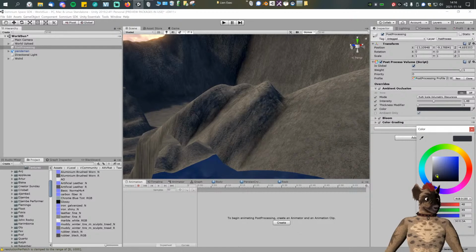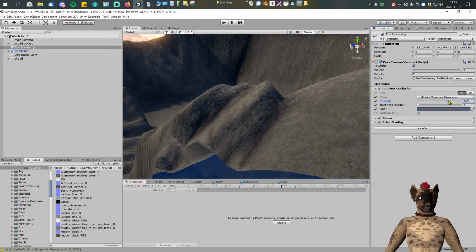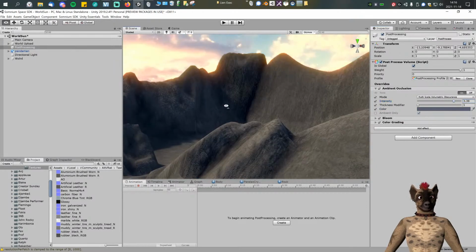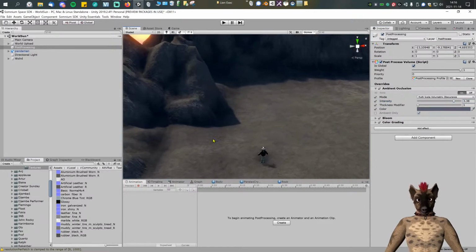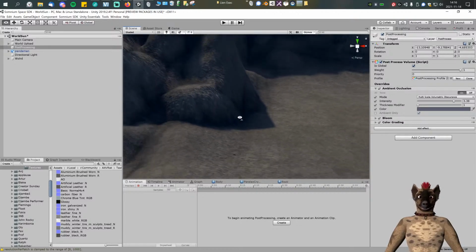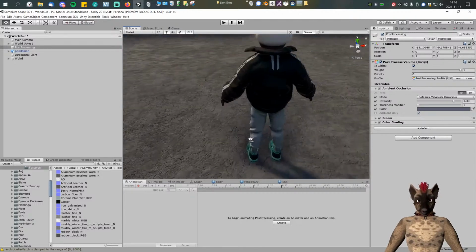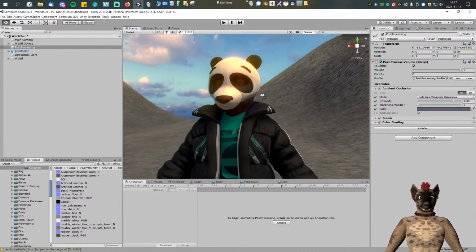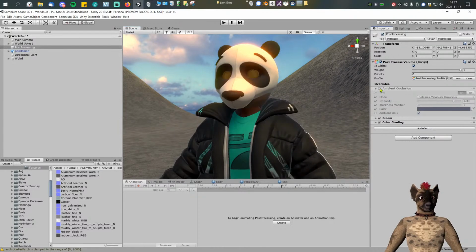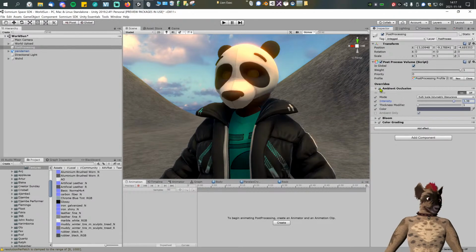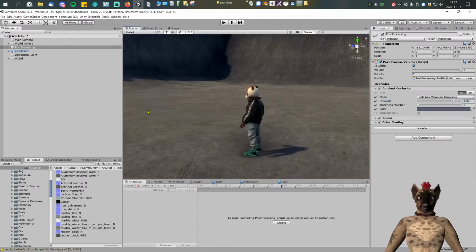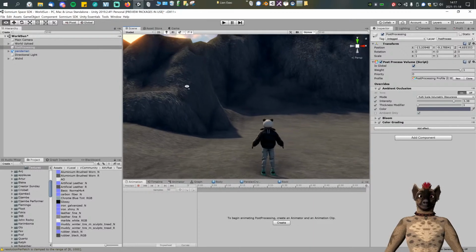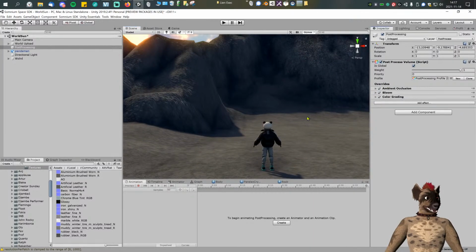Or I can put it like this and stronger maybe. Oh, now it's larger. Yeah. See, now it's softer. Nice. Good. And it will also work on avatars. Cool. Look at this. Very interesting. Nice. This is it for post-processing.